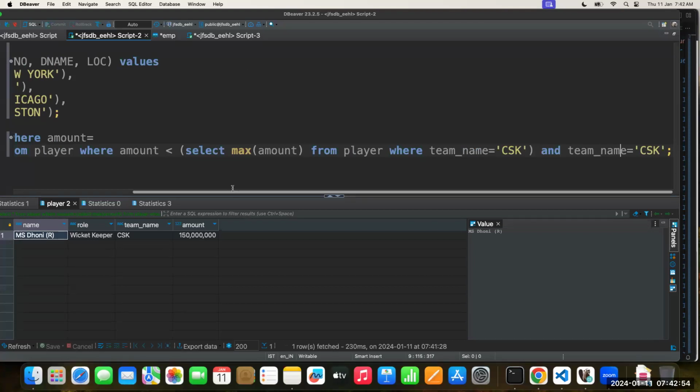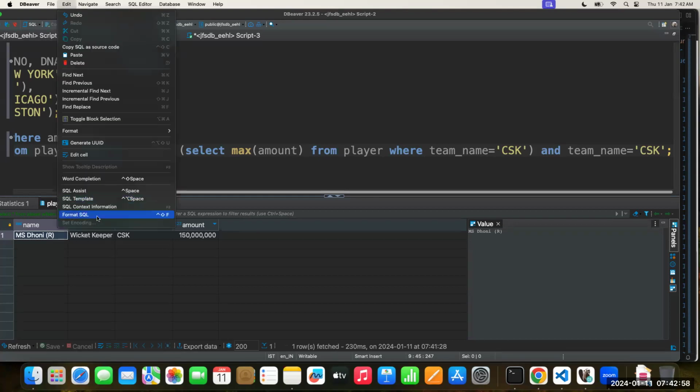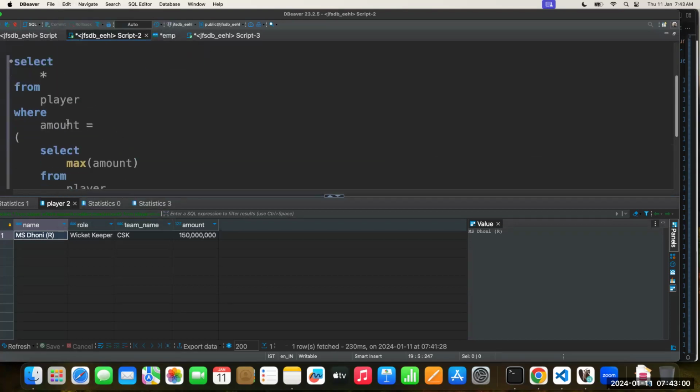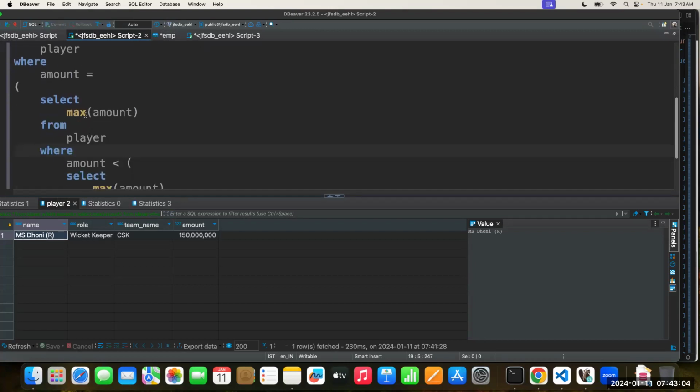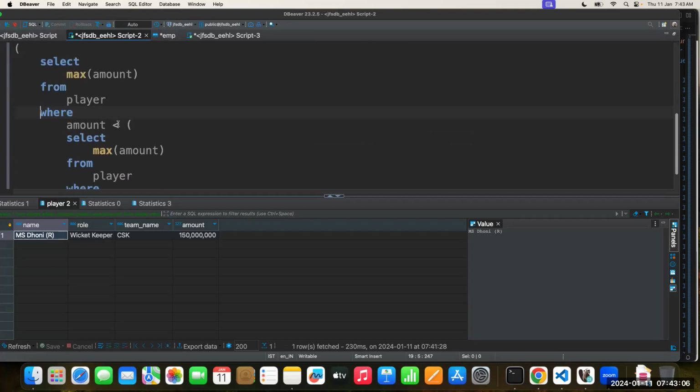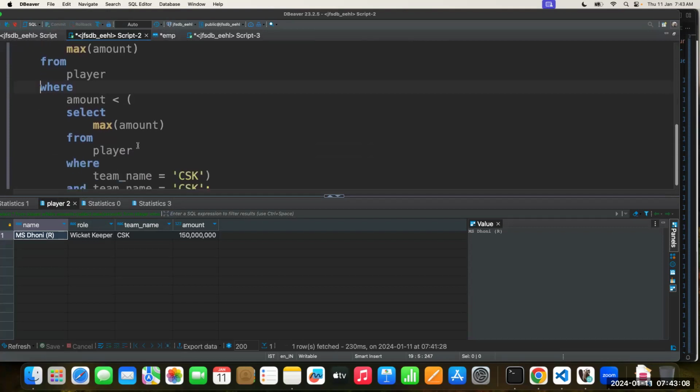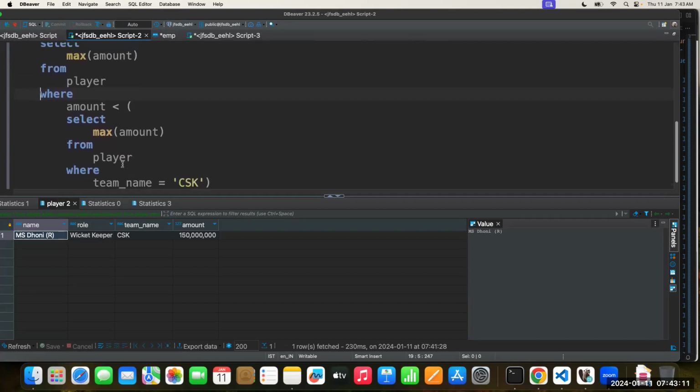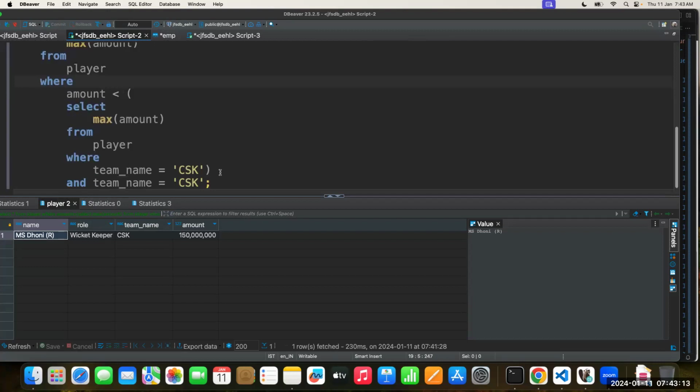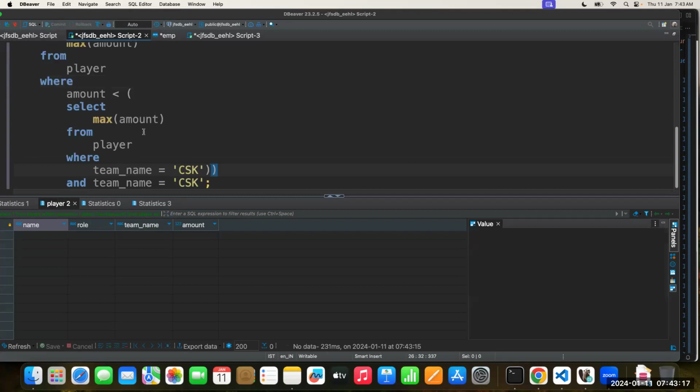Okay, so here, let me format this query. Here you are going to select star from player where amount equal to select maximum amount where amount is less than maximum amount from this player where team is CSK. And one more, we need to close the bracket. We need to close it here, and we are going to execute here.